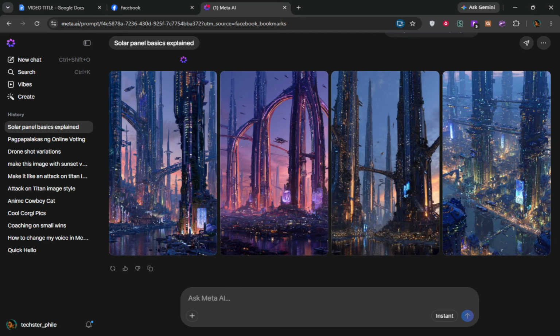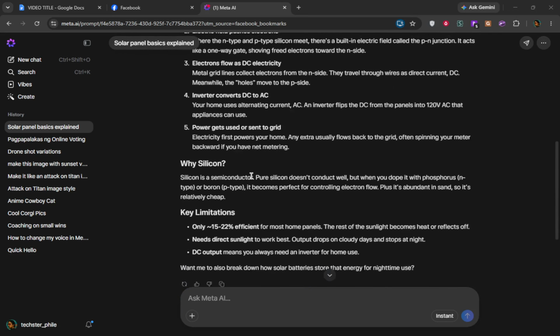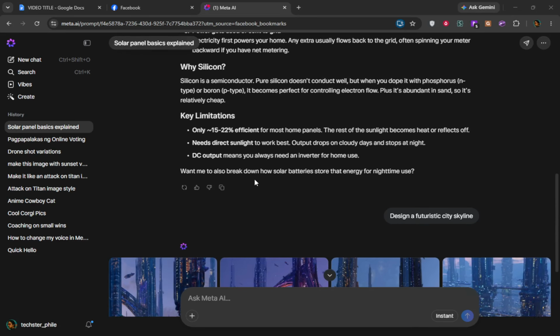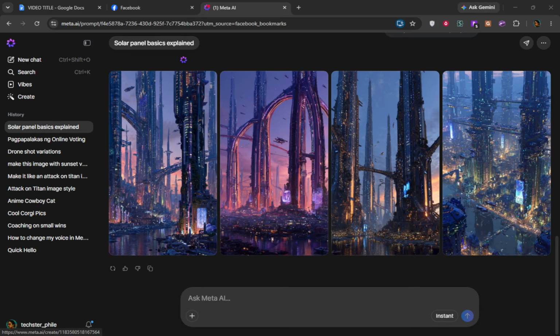So there you have it, a comprehensive guide to using Meta AI on Facebook. Remember, the key is to engage actively and provide clear prompts. This way, Meta AI can serve as an invaluable tool in your digital interactions.